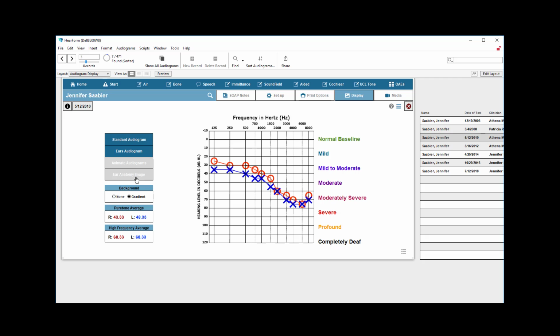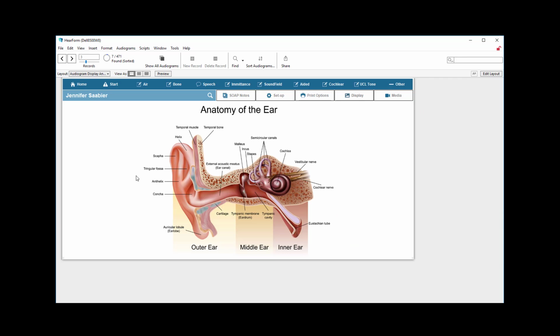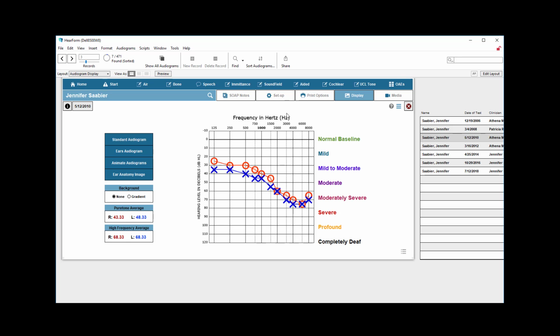You can also show this ear anatomy image, and this just explains perhaps a little bit about an outer, middle, or inner ear loss. And again, it's just a counseling tool. To get back, we're going to click the display button here. And then down here, I can change this audiogram.